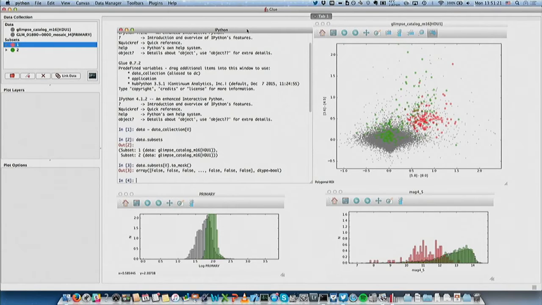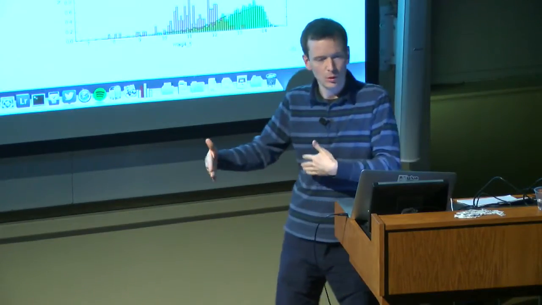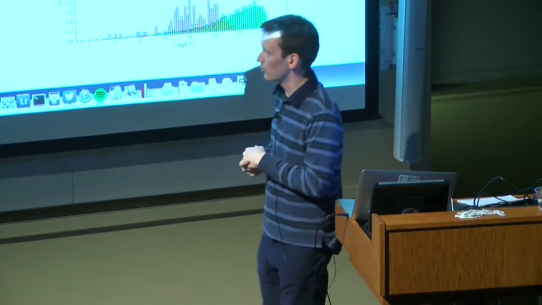I'm not going to show this now, but it's also possible to launch Glue from Python. So if you have a Python session and you have data objects in it, then you can actually launch Glue from your Python session. And then once you close Glue, you still have access to all these data objects and selections. So you can use it as a step in your workflow. You don't have to use it as your only step in the workflow.